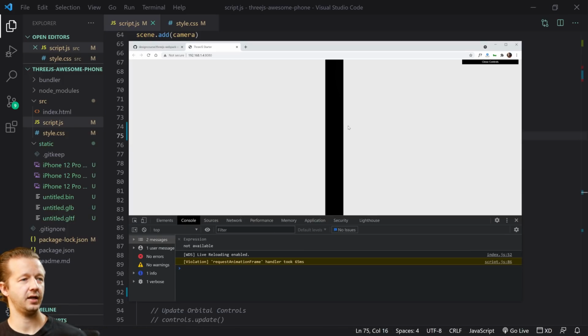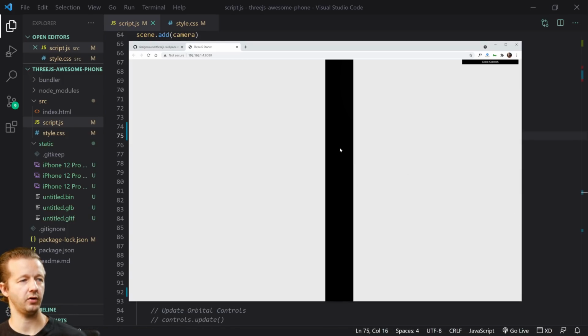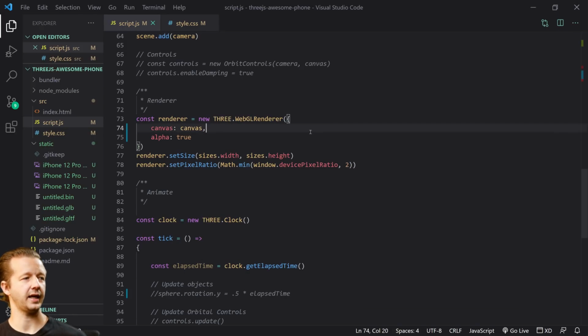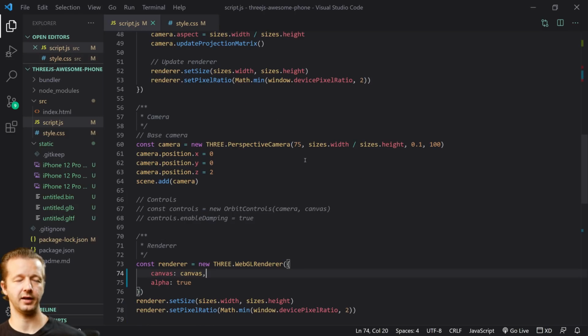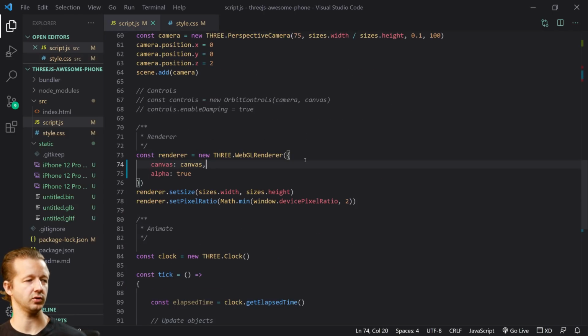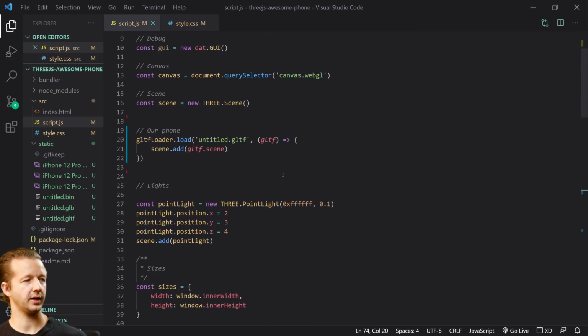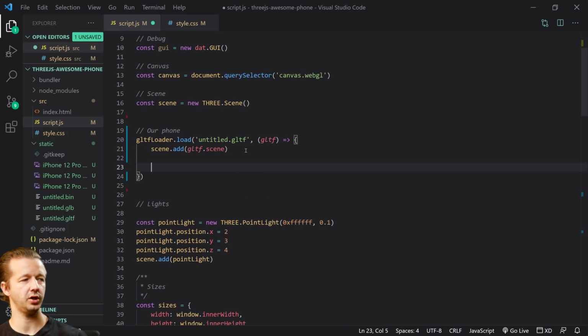And now we can see a side of a phone right now, but we can't move it around yet. So we're going to use our dat.gui to move things around so we can see what exactly is happening. If you don't know what dat.gui is, like I mentioned, you should watch the other videos first in the series. So let's go back to our portion right here.